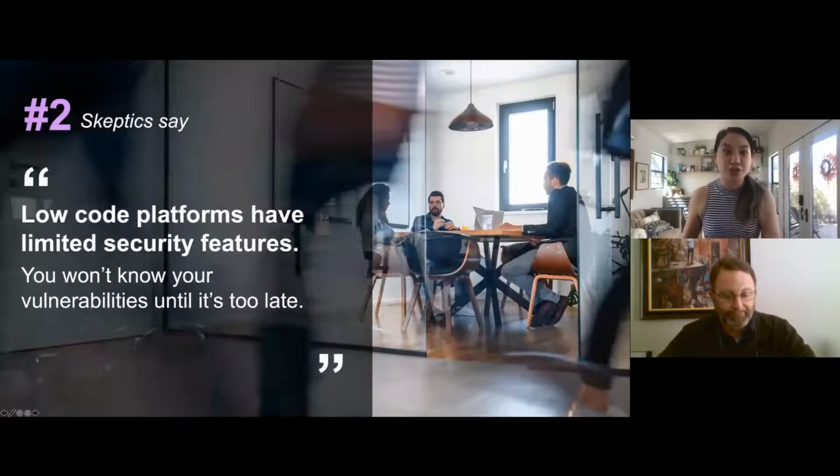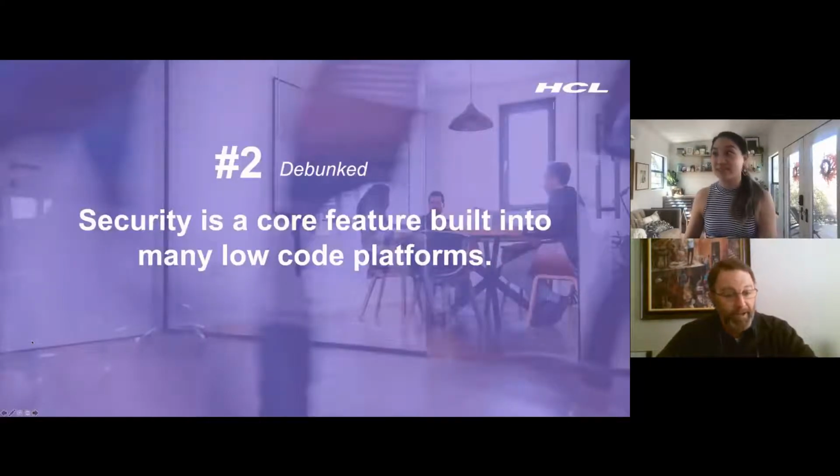Let's move on to the second bit, which is security. It's such a big thing, right? It seems like these low-code platforms have really limited security features, and you won't know about your vulnerabilities until it's way too late. So how do we talk about that? Yeah, that is a big concern.